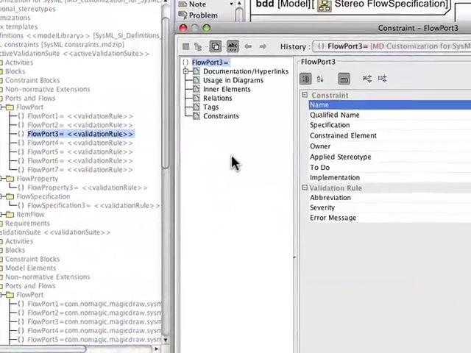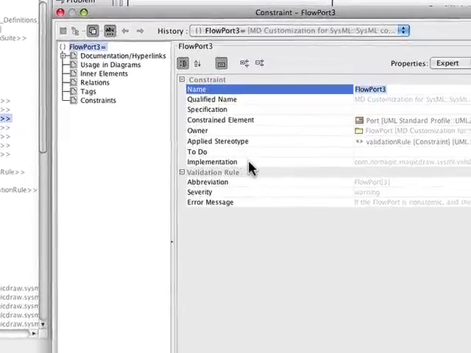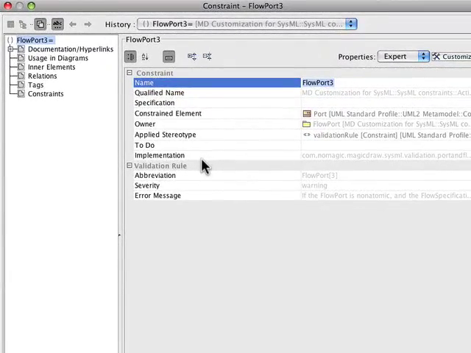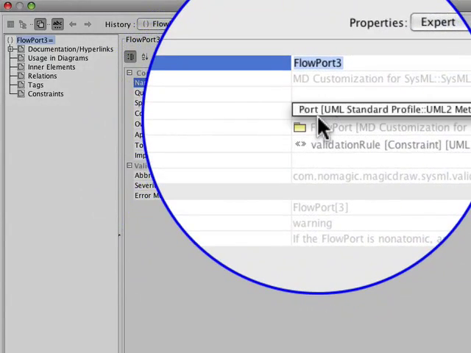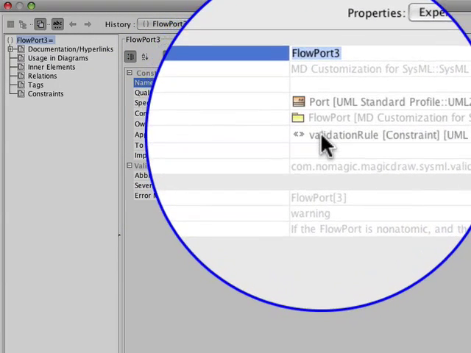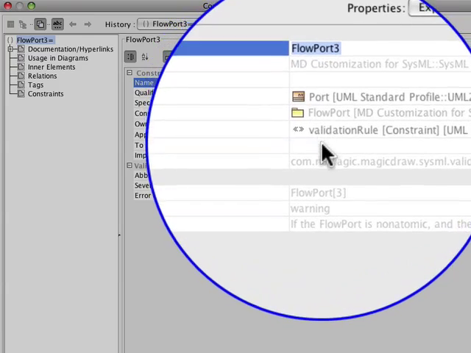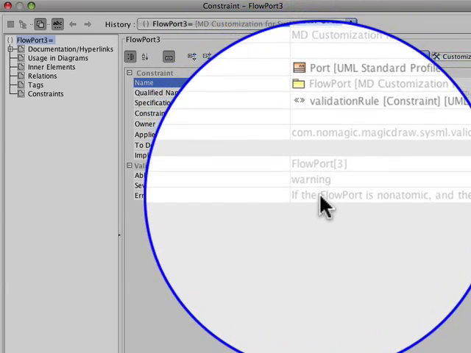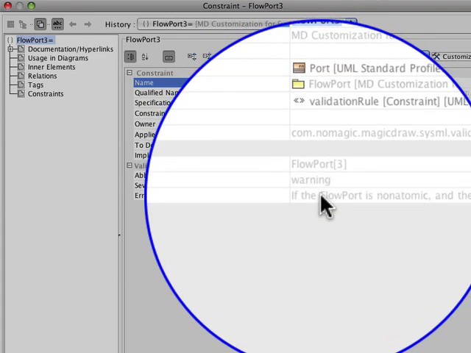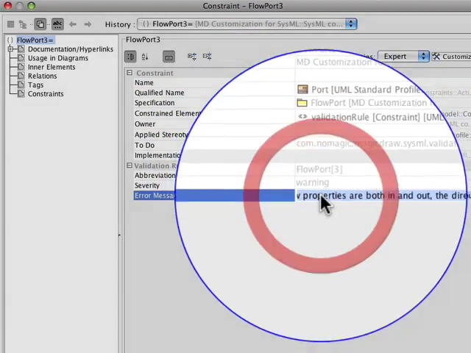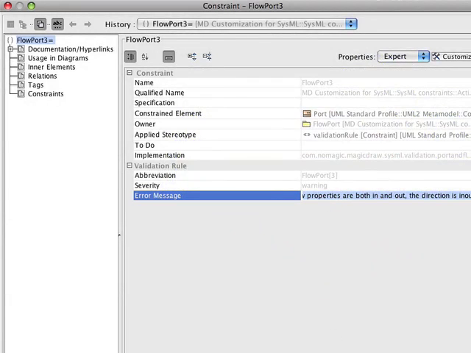If we open the specification for the validation rule, we can see that it applies to ports, that it's a validation rule, and we also have an indication of its severity, in this case warning, and the error message corresponding to the specified constraint.